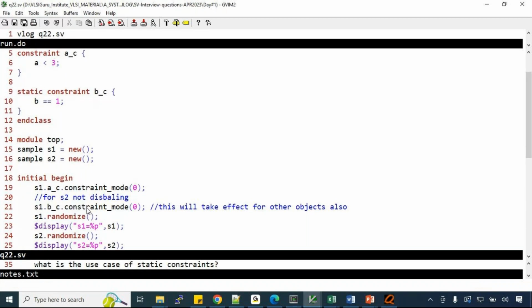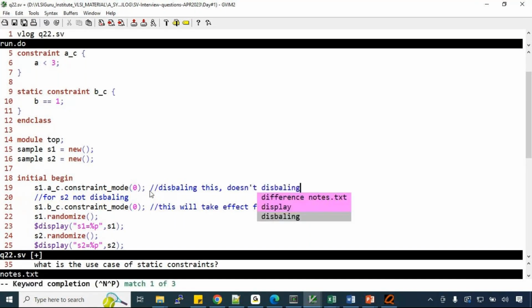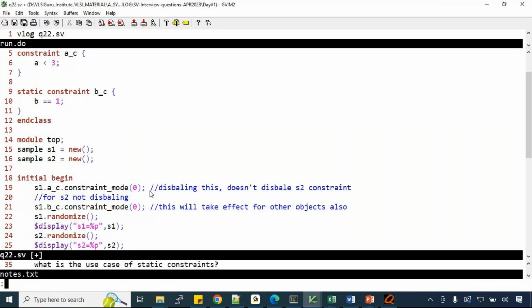So the point is, static constraints are shared by all the objects. When I disable one of the static constraints in one object, it will be disabled for other objects also. Whereas disabling this doesn't disable the S2 constraint, because this is not static, this is an automatic constraint.